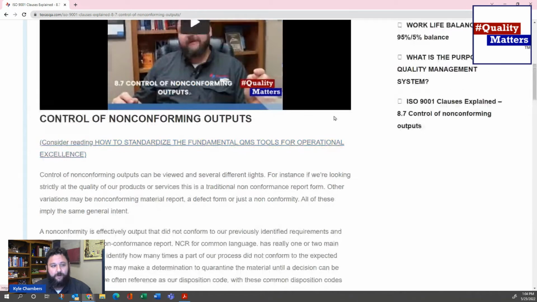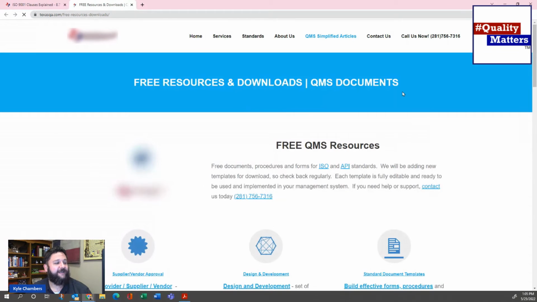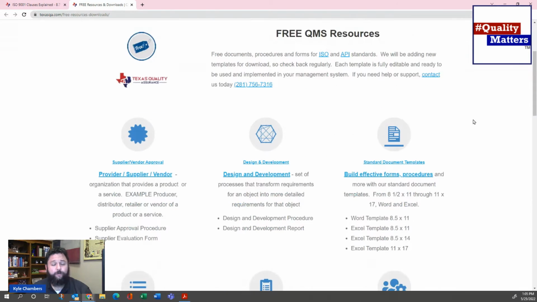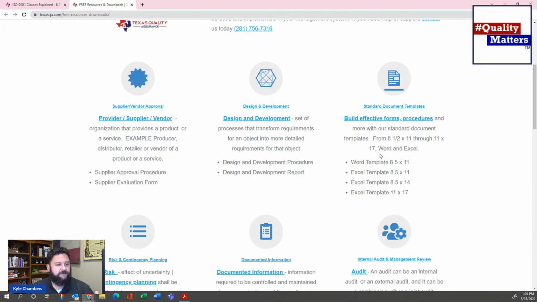Do check this out. While I've got the website pulled up here for a moment, I do want to show you something else. We're trying to find a better way to put it on the navigation so the navigation doesn't get too wide, but we do have our free resources and downloads. Just take a minute here to show you this. Now, we're adding more stuff to this. Probably even by the end of the day today, I'm going to have some more goodies on here. But what we've done is we've taken a lot of the real common tools that we know quality managers and small business owners need. So from a supplier and vendor approval questionnaire, what do you need on there?